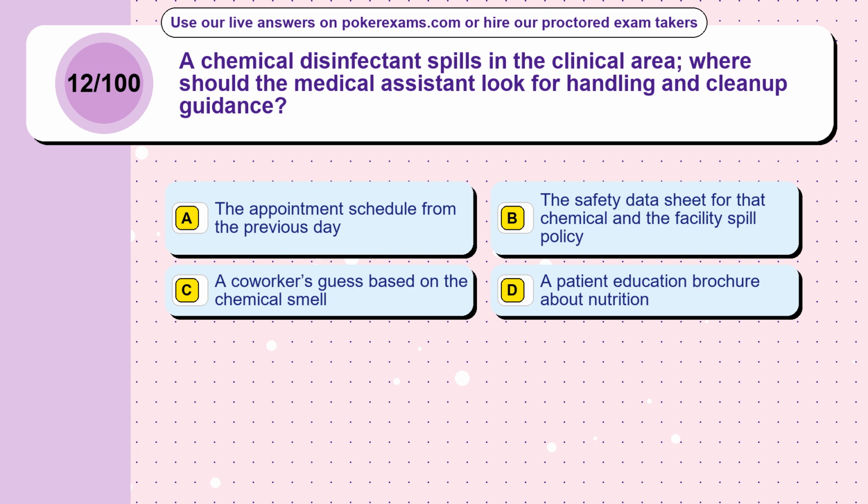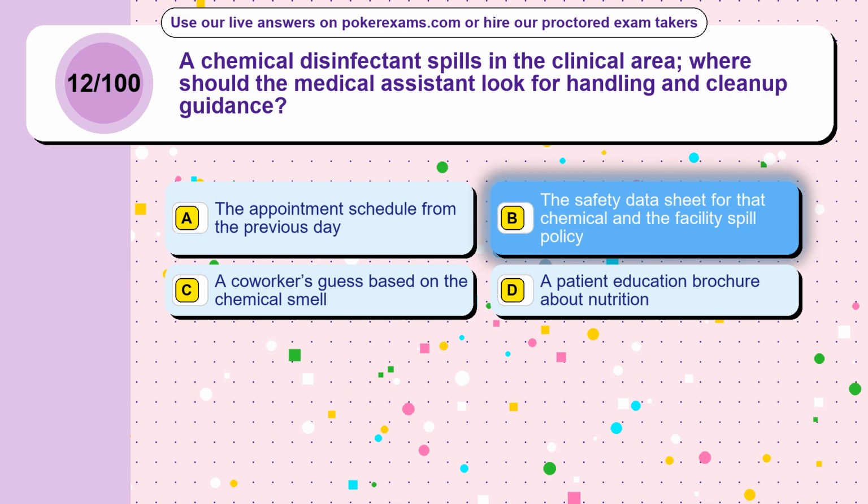Option A. The appointment schedule from the previous day. Option B. The safety data sheet for that chemical and the facility spill policy. Option C. A coworker's guess based on the chemical smell. Option D. A patient education brochure about nutrition. The correct answer is option B. The safety data sheet for that chemical and the facility spill policy.